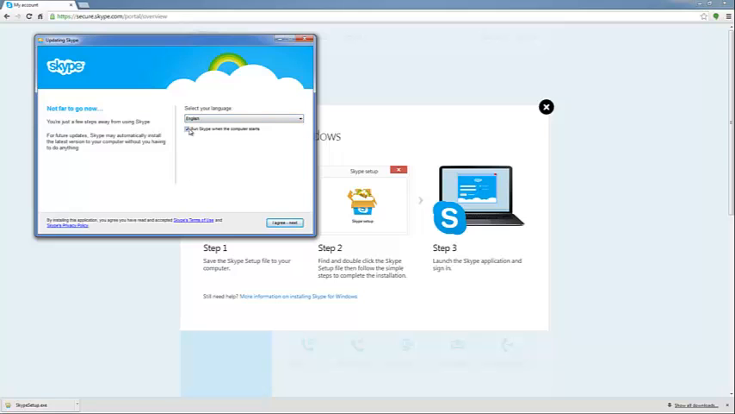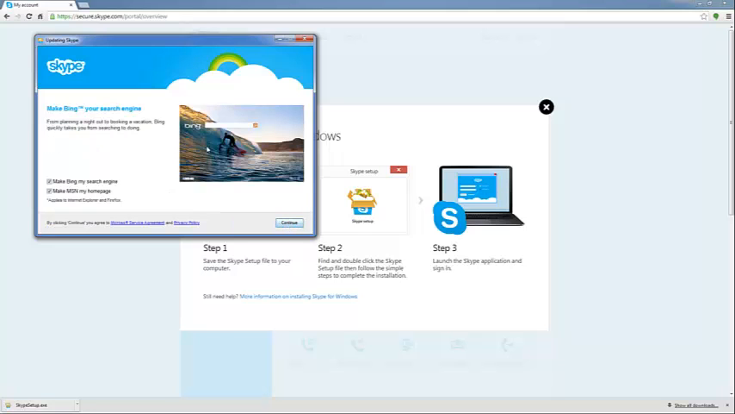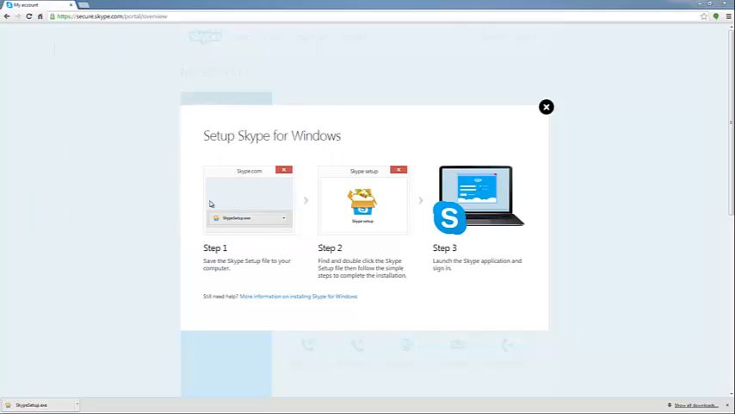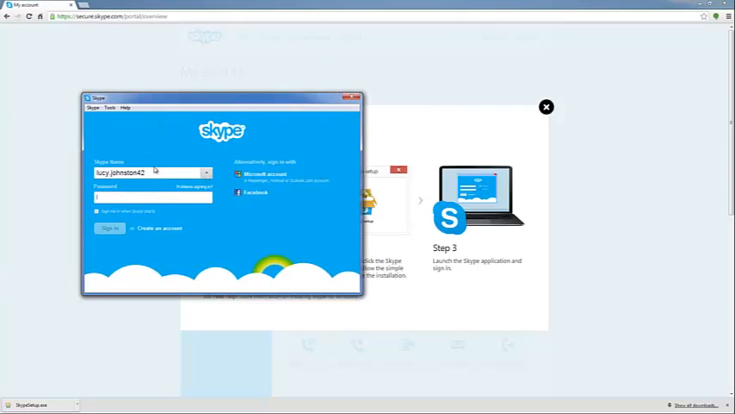I like it to run when my computer starts, so we'll leave that checked, and I agree to all their terms of contract. I don't like Bing much, so I don't want to use Bing or MSN as my home page. So we'll just click continue, and this might take a few minutes while it's updating all the details and everything in. But there we go, and sorry once again this is opened up on the other page.